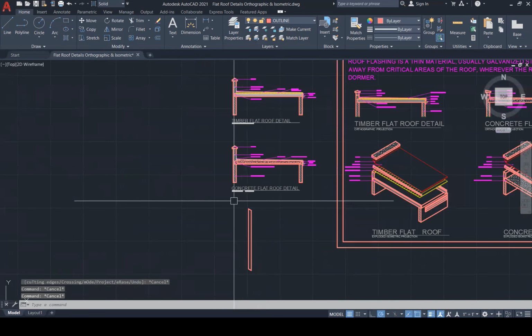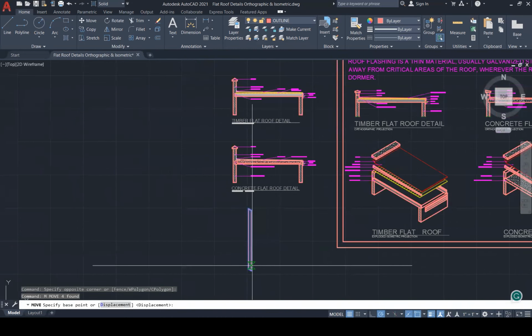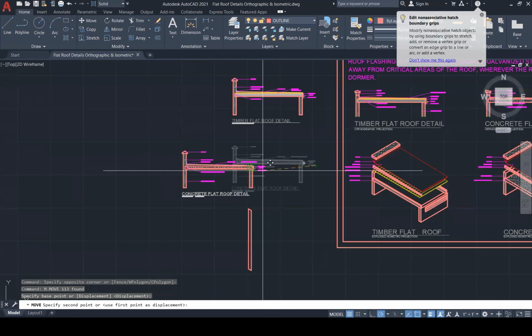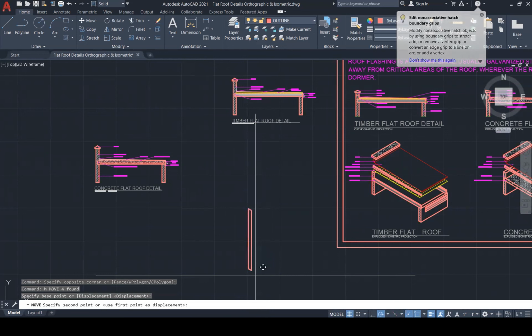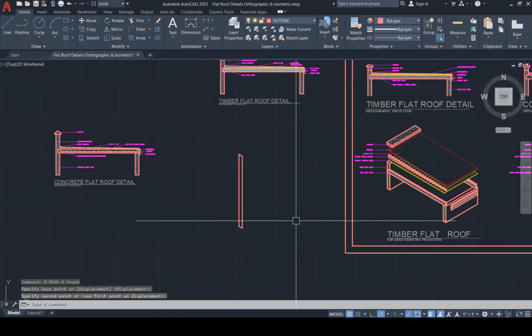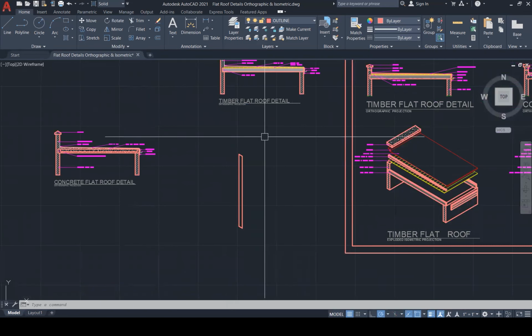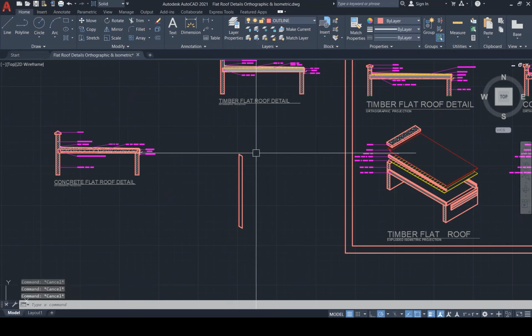I think I'm going to run into some space problems. So I'm going to move this around so that I have enough space to create my detail. I want to create my detail while observing this timber flat roof isometric so that while I'm enjoying this, my viewers can see what the final result will look like. I think that's very important.